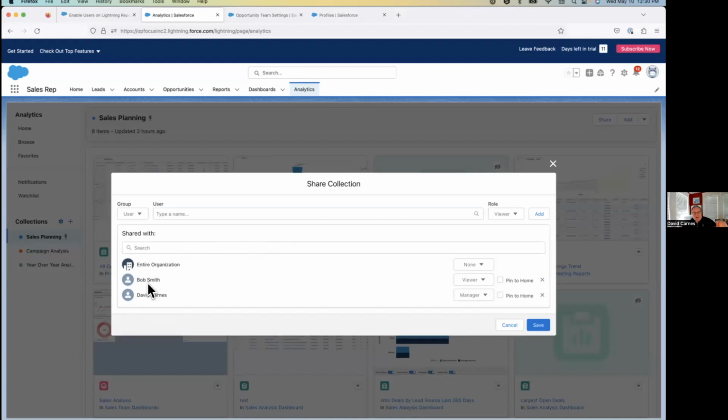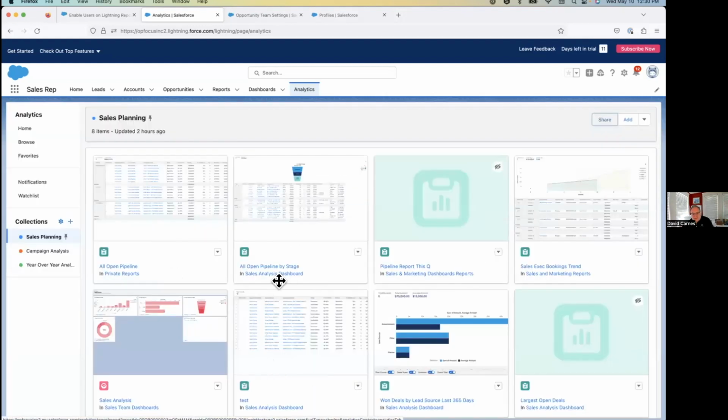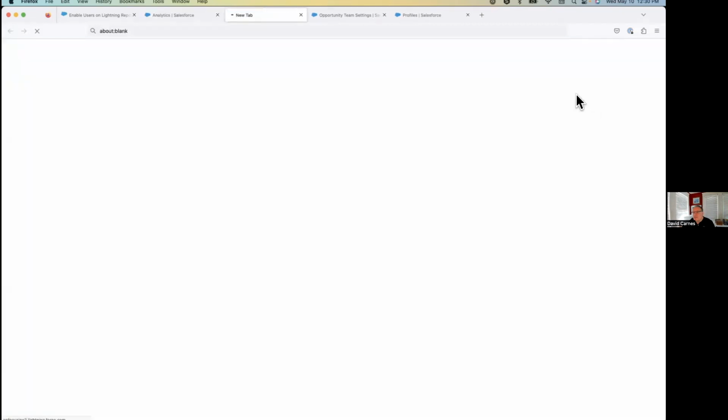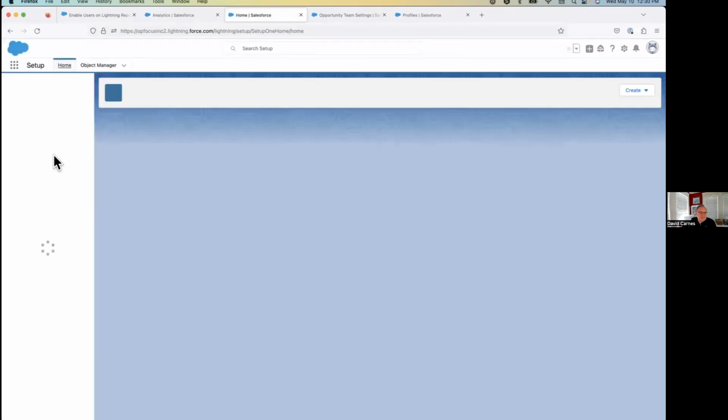Now, when Bob looks at this collection, I know right off the bat he's only going to, at the most, see 7 because one of these items is in my personal folder and I'm a different user than Bob. But the reality is some of these other folders, like sales and marketing dashboard reports and sales and analysis dashboard, may also not be visible to Bob. So I thought, hey, just for laughs, why don't we actually log in as Bob? And let's actually see what it looks like.